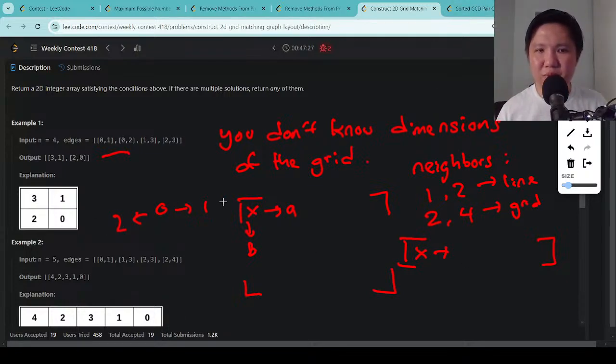So basically, the plan is to start by identifying the corners of the grid.